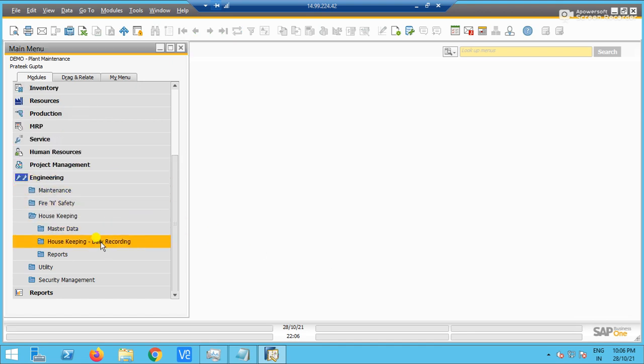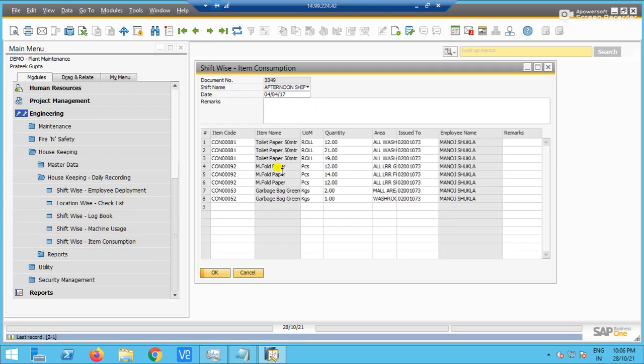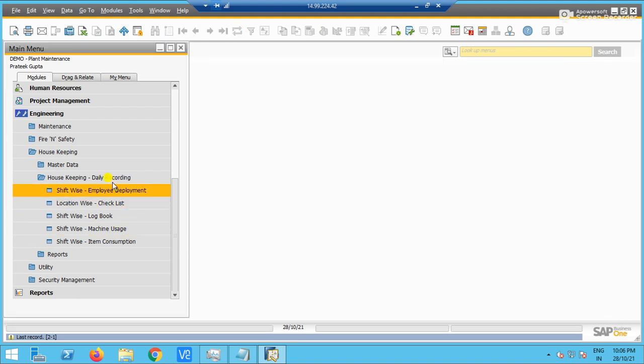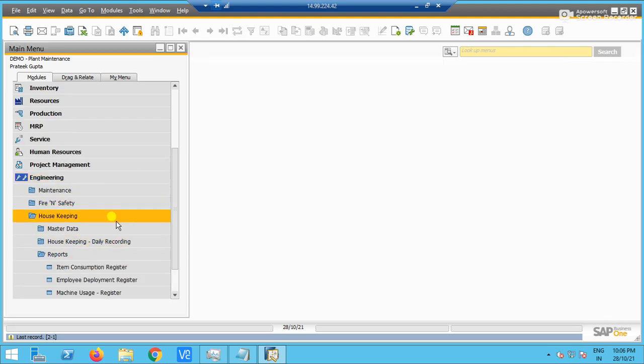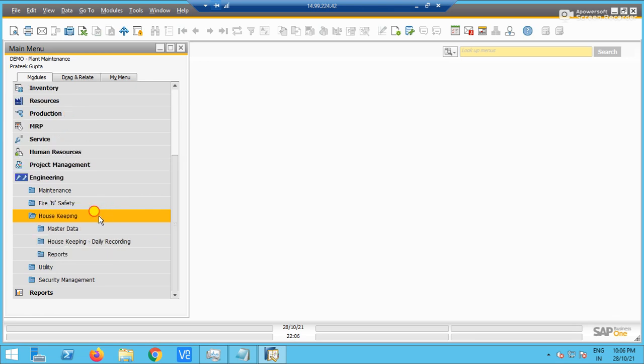Further, if I talk about the housekeeping data recording, you can see shift wise employee deployment, location-wise checklist, shift-wise logbook, shift-wise machine usage, as well as the complete item consumption, I can easily record in the system itself. Plus, if I move forward, you have different sort of reports on the item consumption register, employee deployment register, machine usage register also. So these are certain reports which you receive under the housekeeping module.